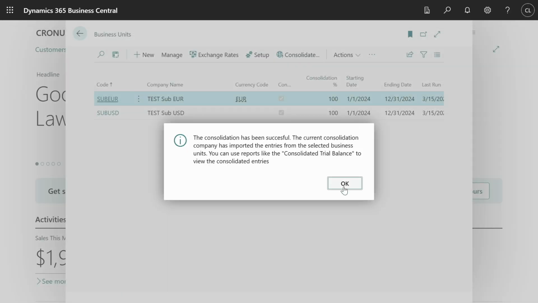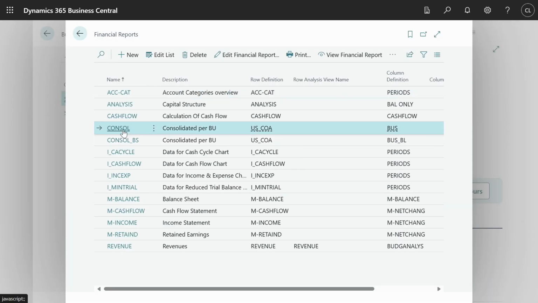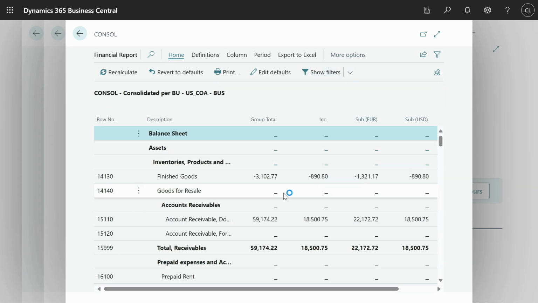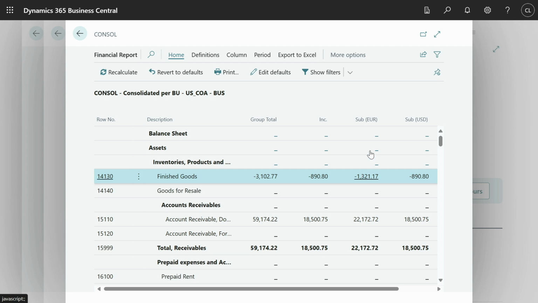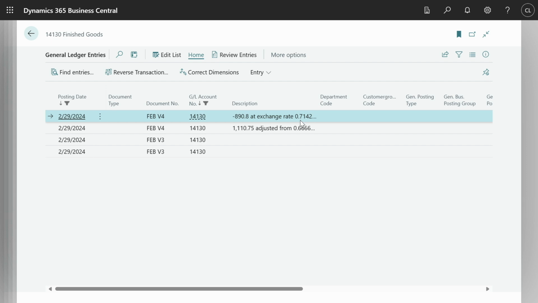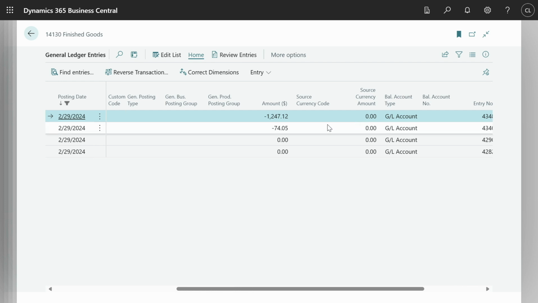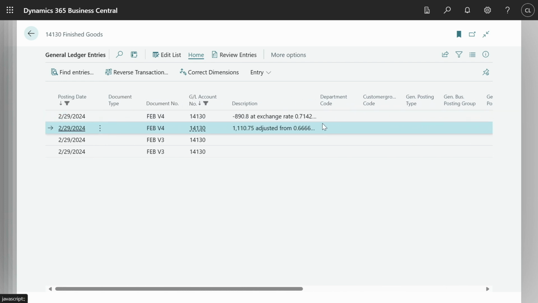So now you go ahead and see the financial report. And these are the totals for a balance sheet account, for example, and we can drill down and see what entries we have here. So these two entries are the ones that get invalidated after the rerun is done. Here is the transferred amount from the business unit with the corresponding exchange rates. And this is the adjustment done due to the different reruns that we have done.